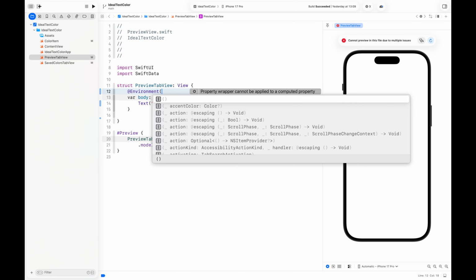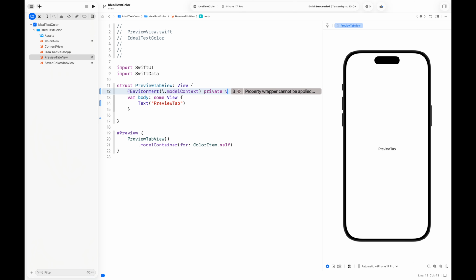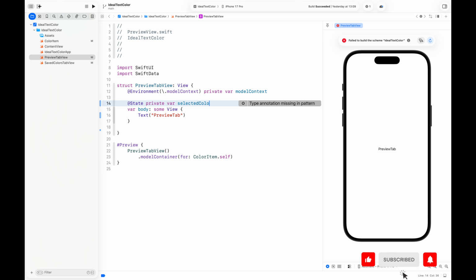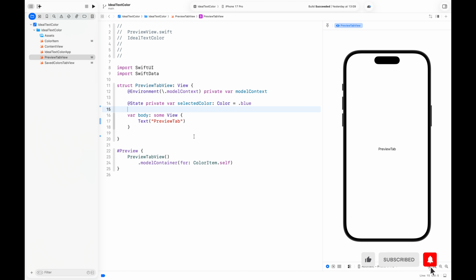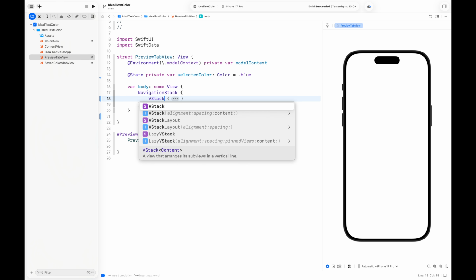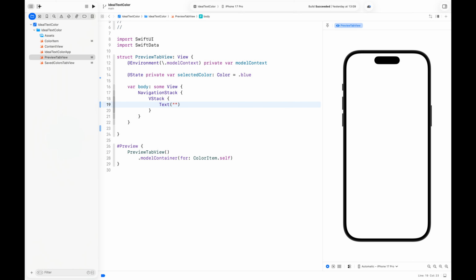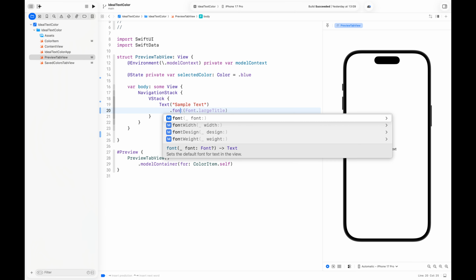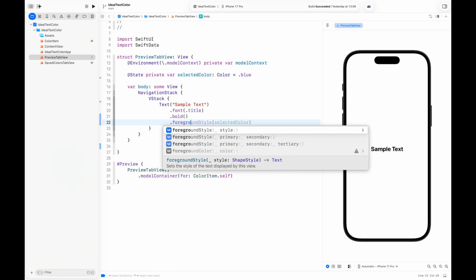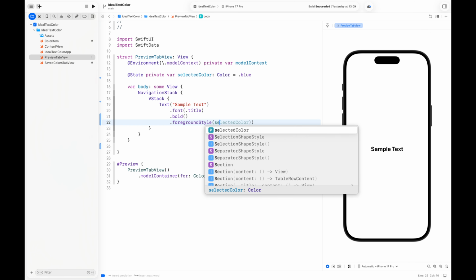We'll need our model context to save the color we'll preview here. I'll also have a state variable, selected color, to use in the color picker. Let's continue with the view stack inside the navigation stack to build up our view. We'll have sample text here to preview both the background and the text color. The text color will be either white or black, based on the selected color. In this case, white.